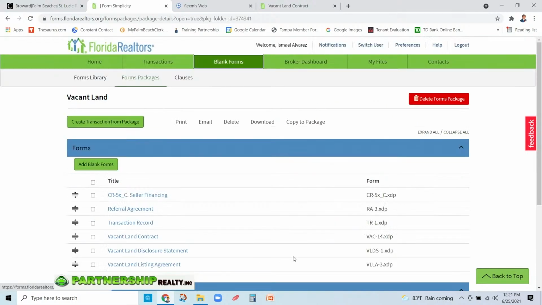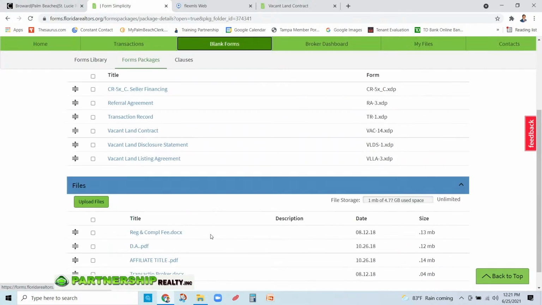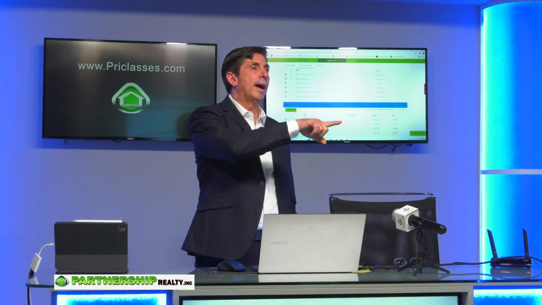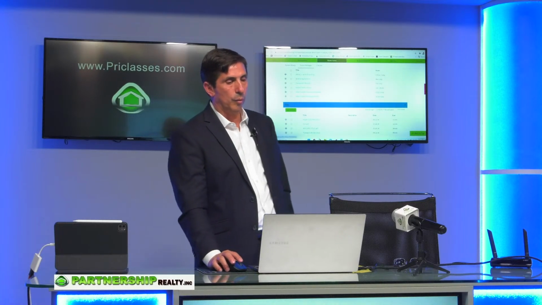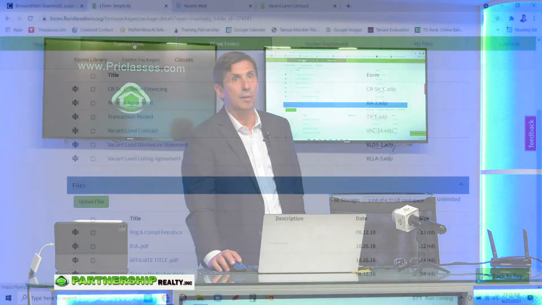If you have a listing, the exclusive right of listing is going to be in there. And the as-is contract is also going to be in there. So all the forms are going to be in there. Again, go into PRI classes and it'll teach you how to get there and how to import it over. And basically it's just fill in the blanks. It's as simple as that. So I'm going to go to this transaction that I already created.